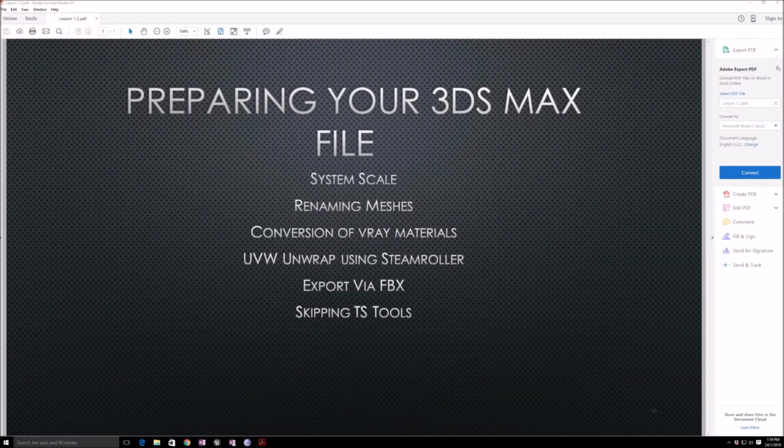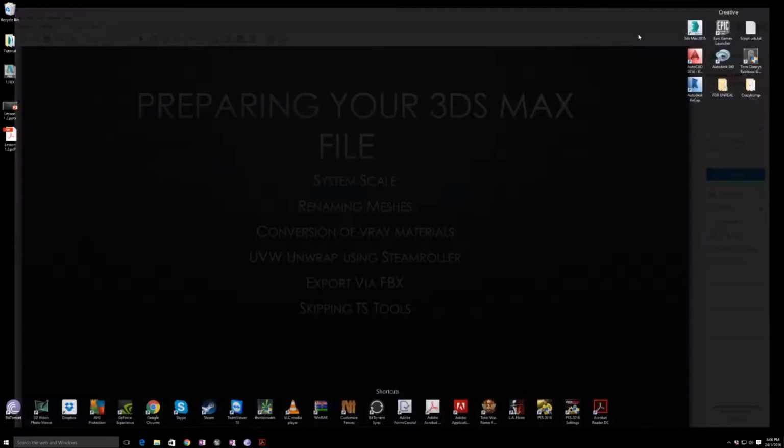What's up guys? So today we are going to the second part of our lesson, which is preparing our 3D Studio Max files. So the first thing I just want to show you guys is to make sure that your system scale is correct, because a lot of people who use 3D Studio Max use millimeters as their units when they do up their models. But as Unreal Engine is using centimeters, we just have to make sure that everything in our 3DS file is correct. So without further ado, let's just open up our file.